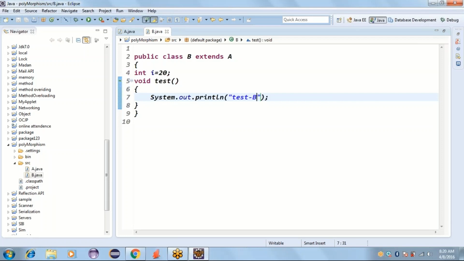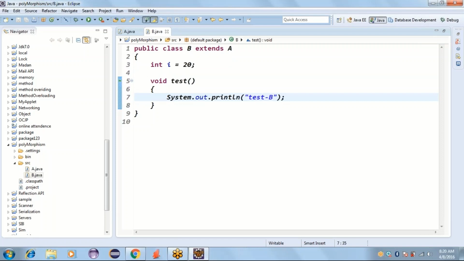So do you know very well what exactly I did here? Yes. Same method in the super class and same method in the child class. What is the concept name? Overriding, method overriding.